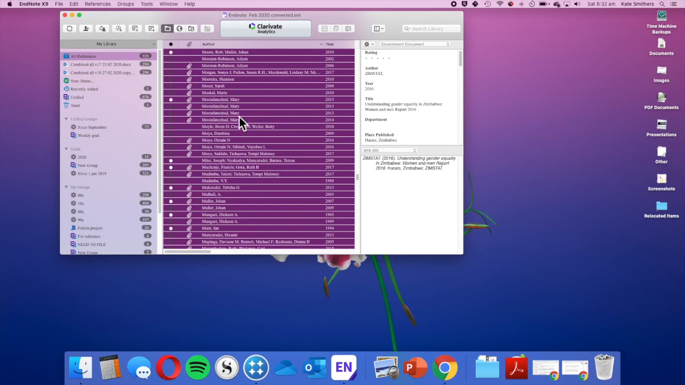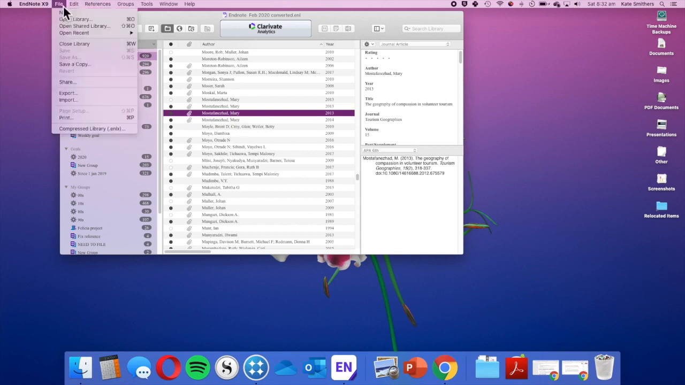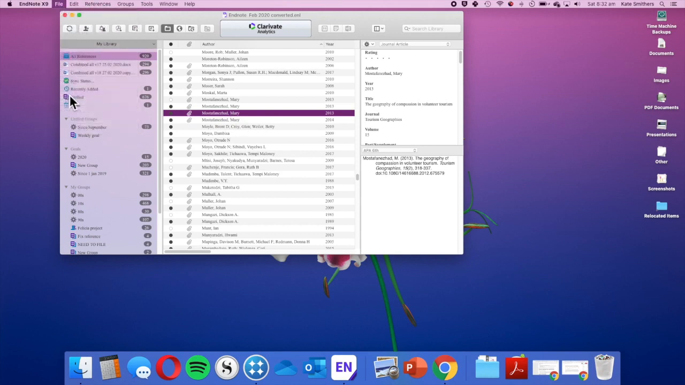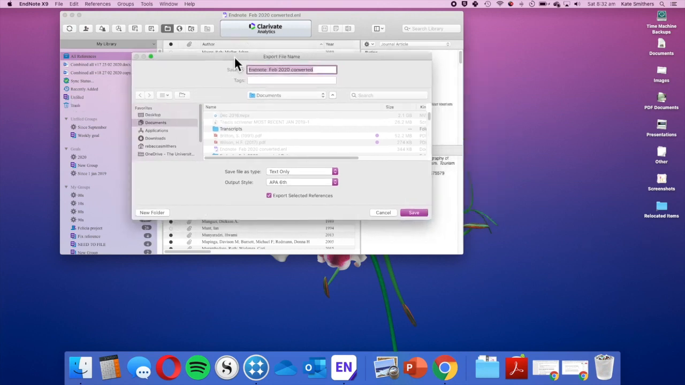I have decided to use one reference, which I already have coded in NVIVO, but for the sake of this example, I'm just going to show you how to export it. So make sure you have whichever references selected that you'd like to export. Then you go File, Export. Also, I have made my cursor bigger for you guys, so hopefully you'll be able to follow with what I'm doing. With every mouse click, there will be a circle around what I have clicked.